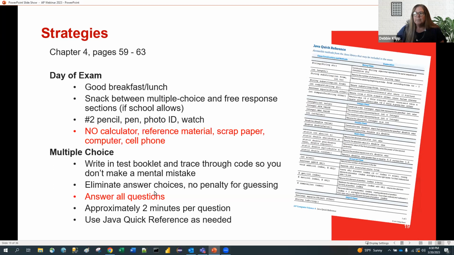Eliminate answer choices. You don't have any penalty for guessing, so make sure you answer every single question. You have 90 minutes for 40 questions. That's a little over 2 minutes per question. Some questions you'll be able to answer quicker than others, but it's about 2 minutes per question. Of course, use the Java quick reference as you need it. It's in your multiple choice book somewhere, either the first page or the last page.